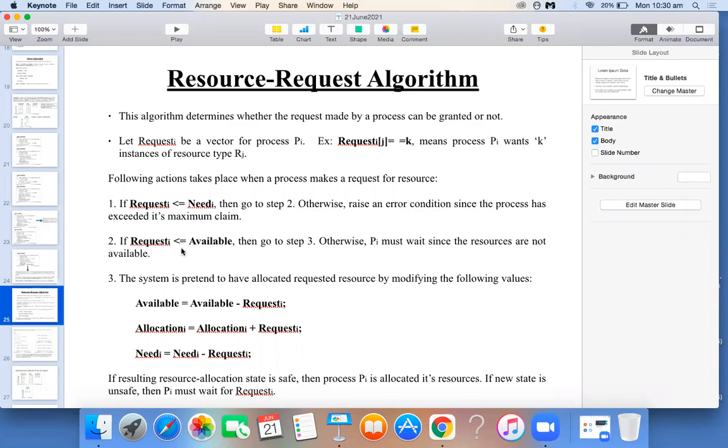Request is less than or equal to available, we are checking. If it is true, then only we go to step number 3 and do all the 3 things here. Otherwise, we can say that there are not enough resources available and the process cannot request the resources, so it has to wait. That's what the otherwise indicates. Otherwise, process Pi must wait until enough resources are available. Clear with this second point?